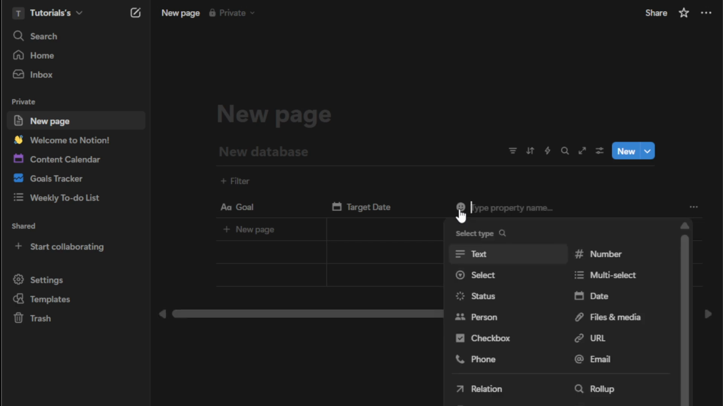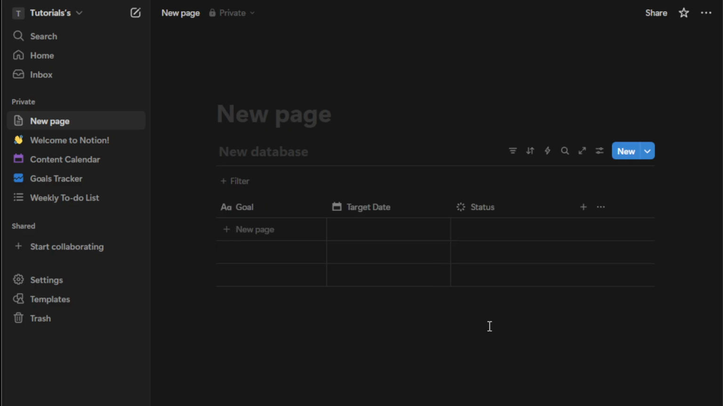This could be expressed in percentage or a simple checklist status like Not Started, In Progress, or Completed. Monitoring your progress regularly keeps you accountable and provides an opportunity to celebrate small victories along the way.